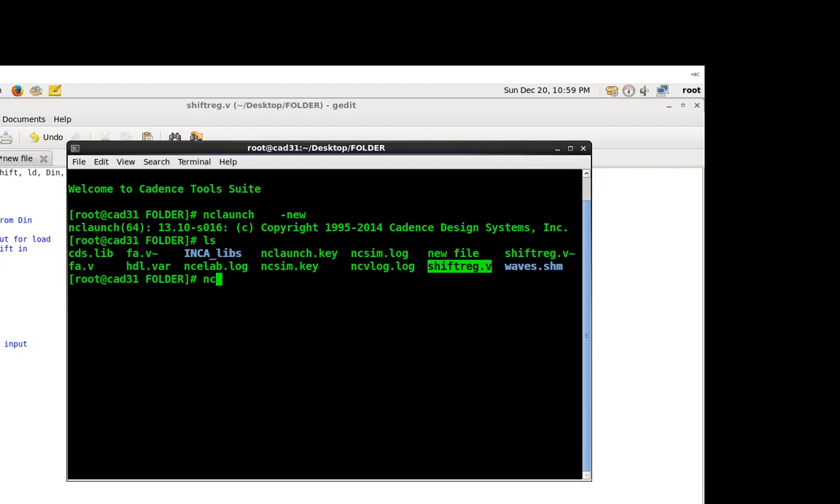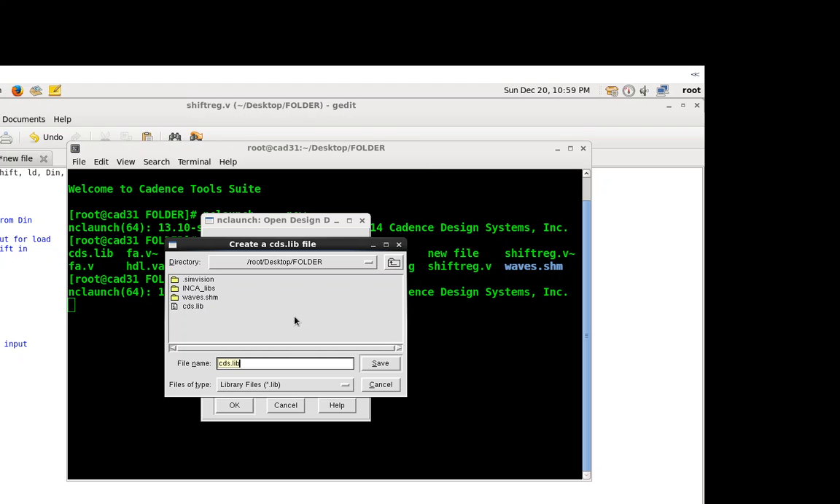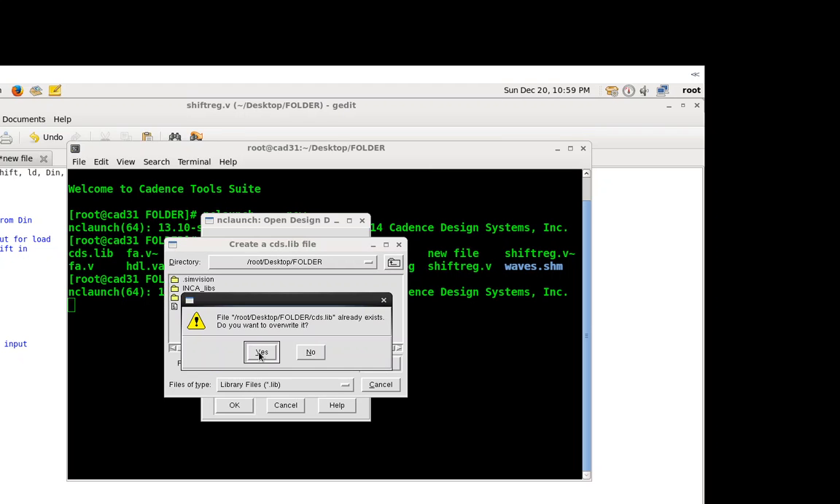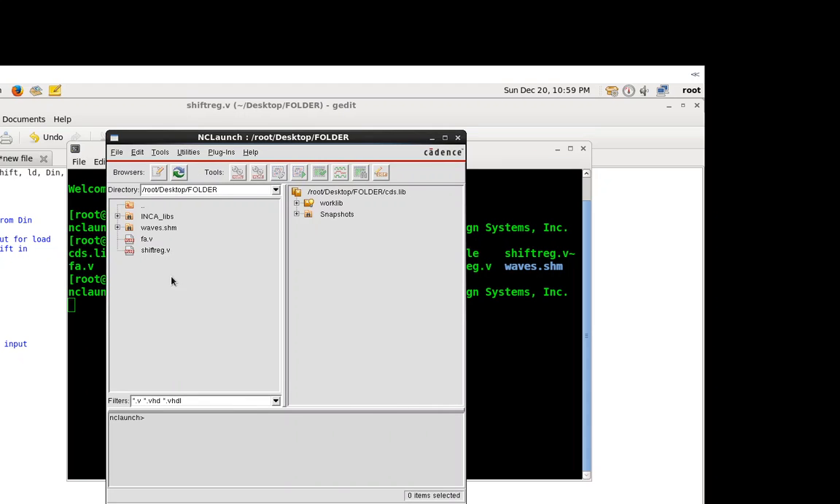So now again nc launch new, and don't worry about this thing. Even for the second design, you create the cds file again, just the default options. It will say already exists, do you want to override, say yes and save options. Okay, now I have the new file shiftreg.v. So same procedure: compile, elaborate, simulate. Three separate steps before you see the GUI for the waveform.